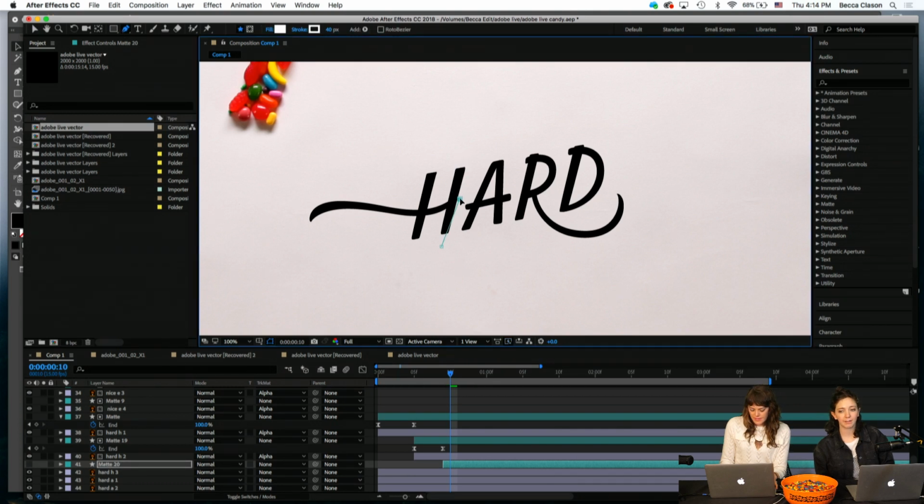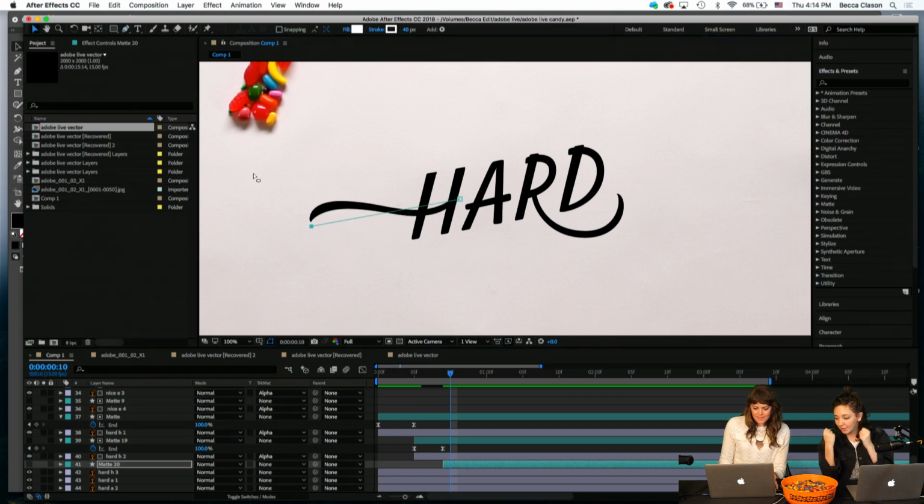Shift function F3 for the graph editor. Thanks, Austin. Austin's the one who taught me how to do this. Oh, no way. Hey, Austin. Lettering animation master. Very cool. Austin, if you see questions in chat and Becca is too immersed in her work to answer, go ahead and answer them.